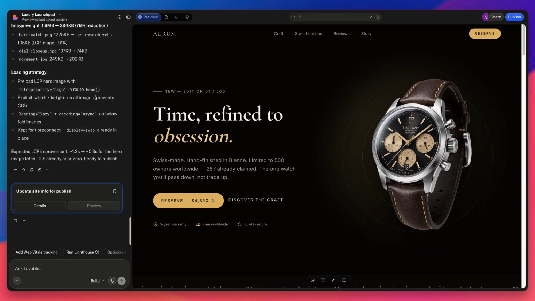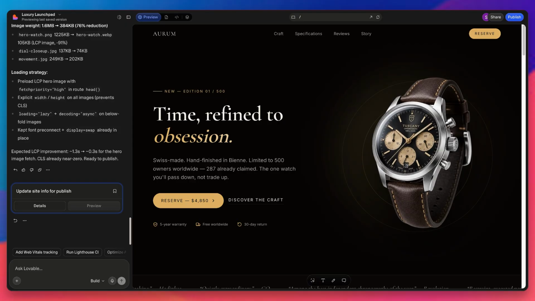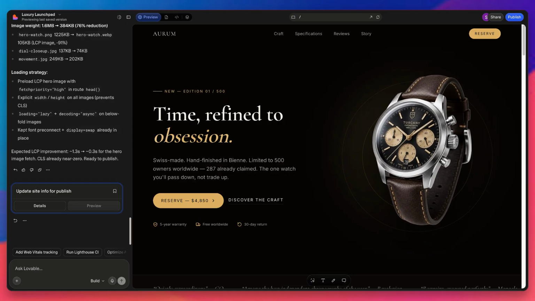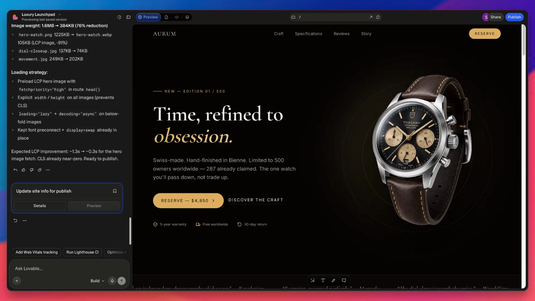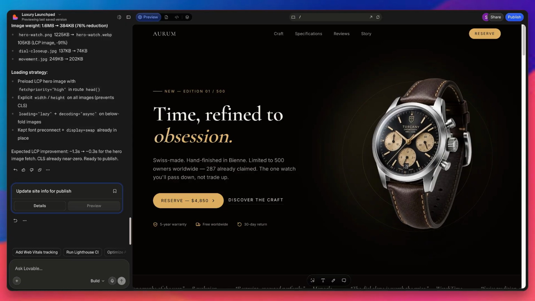Building a web application, even a small one, can cost you hundreds of dollars in credits in Lovable. Sometimes when you are building an application, you get stuck because of credits and you need to buy again and again.